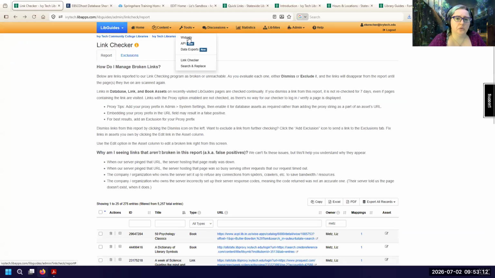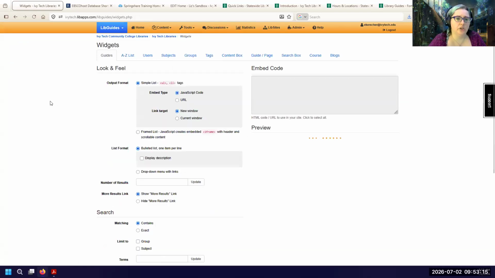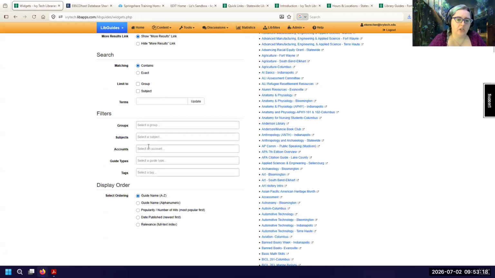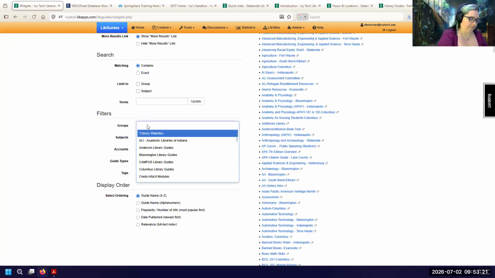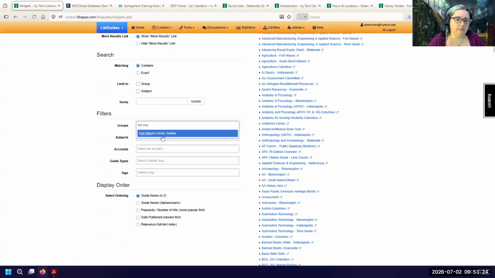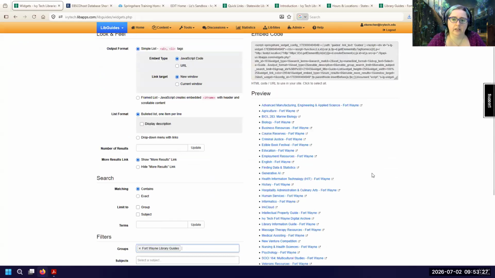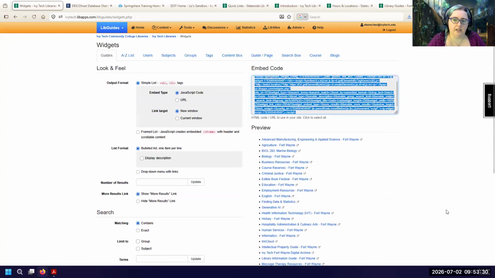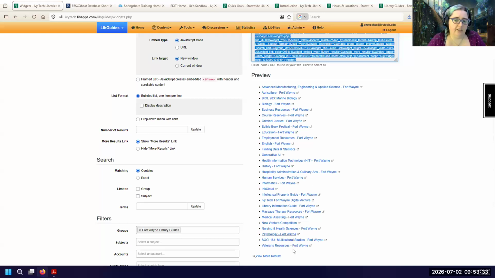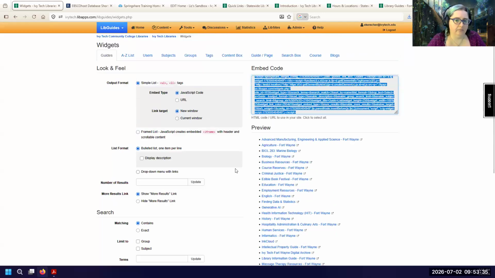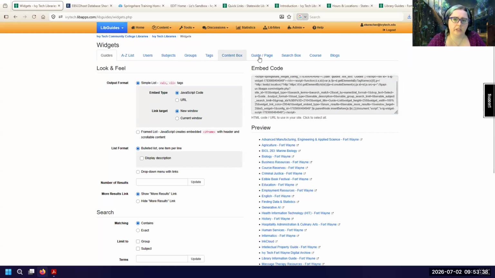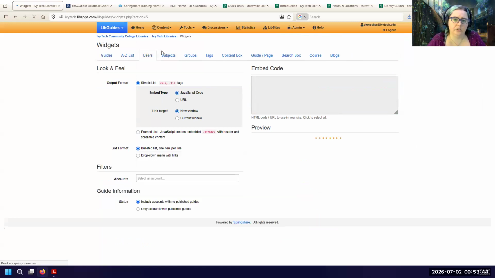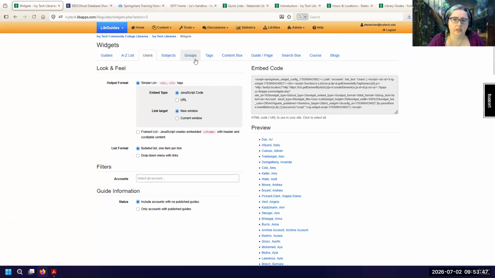Okay. Also under tools, there are widgets. This is where you can generate those lists of guides. So maybe I just want a list of Fort Wayne guides. Okay. There's the code right there that I need to put in my widget to have a list of Fort Wayne guides displaying. And there's all sorts of different lists that you can create. An A to Z, users, all sorts of different things. Okay. And then those are the main ones there.